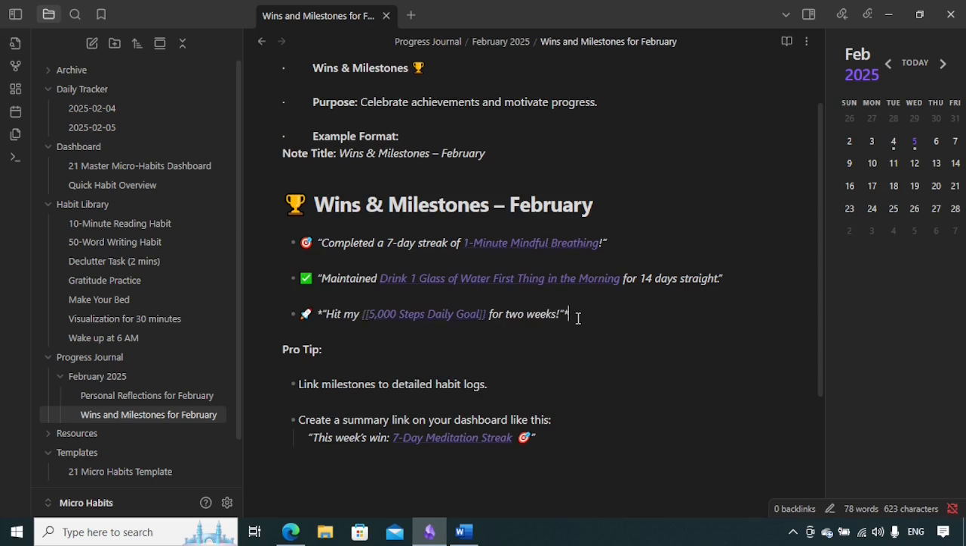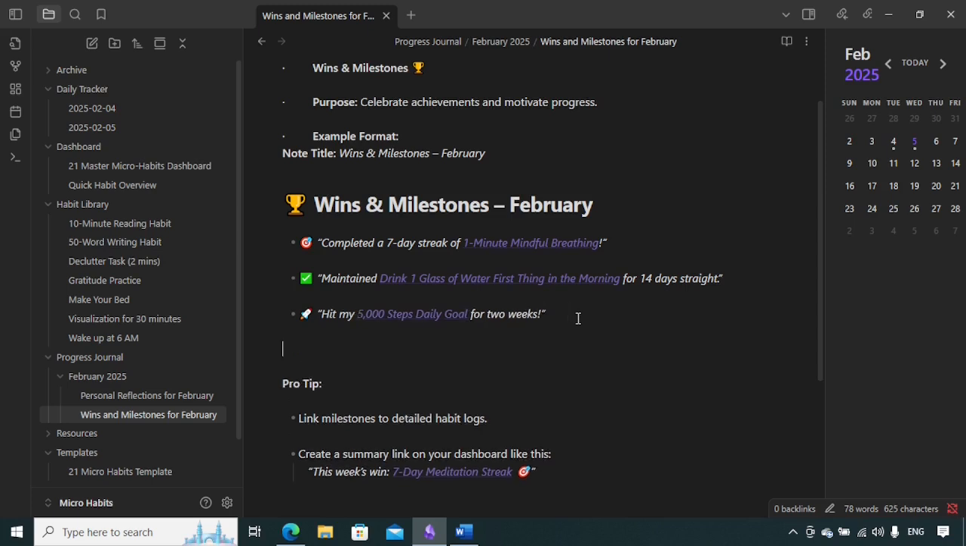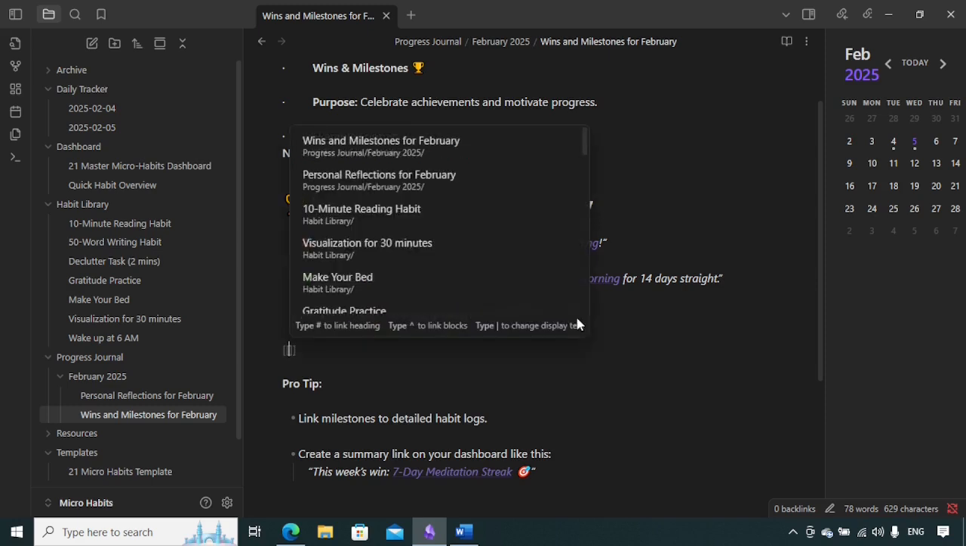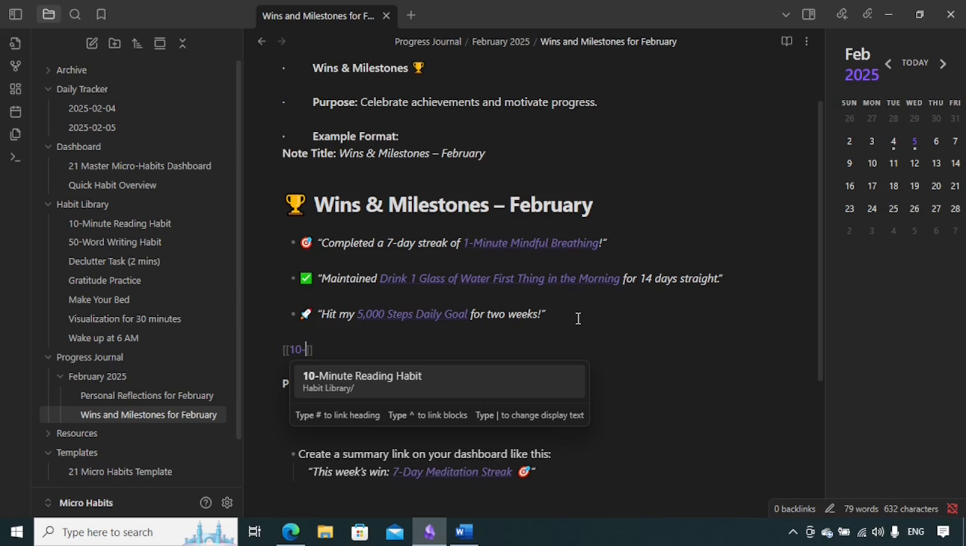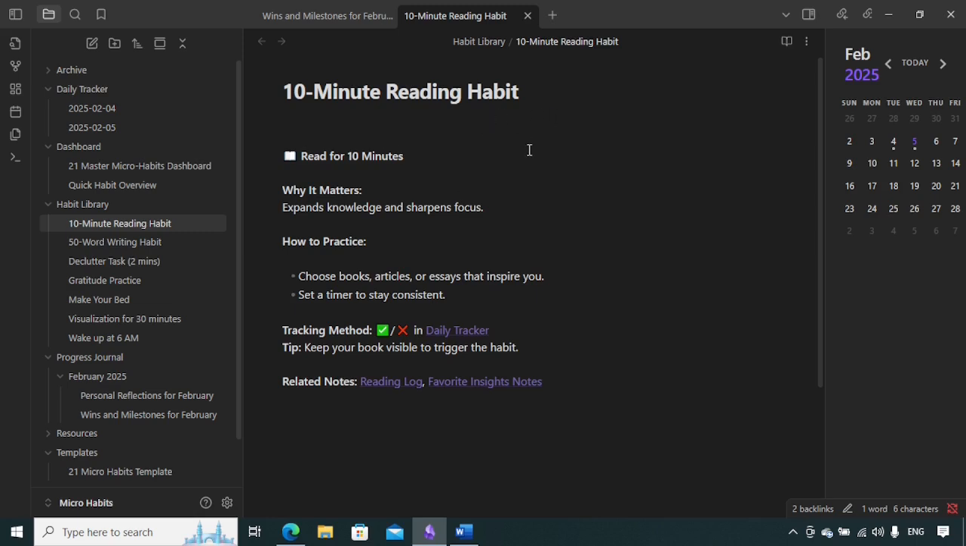So let's say, for example, I want to link it to, let's say, square bracket, 10-minute reading habit. So if at any point in time I want to link milestones to habit library, I can also link it to any of these habits. So if I click on it, it will take me directly to the 10-minute reading habit. So this way you can use internal linking from one node to another node without any problem. This is going to help you to link your thoughts, ideas and nodes.